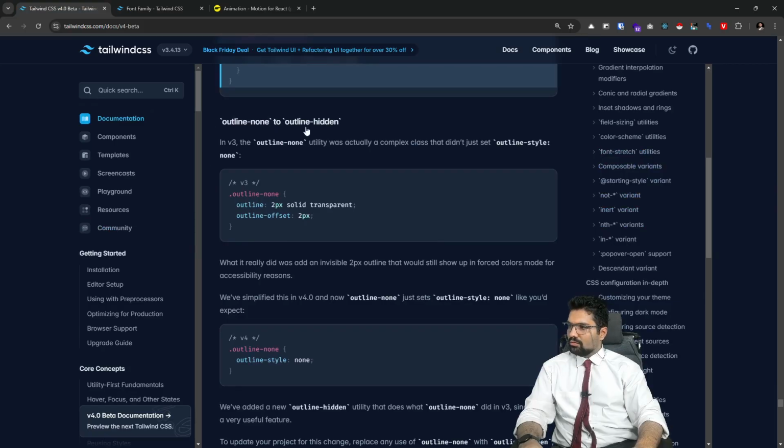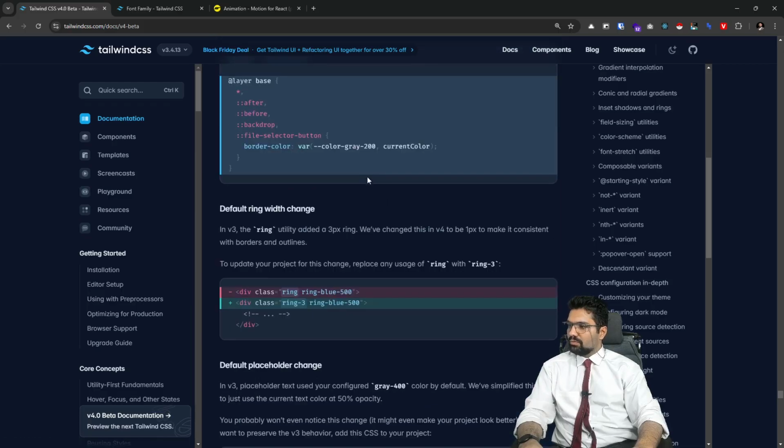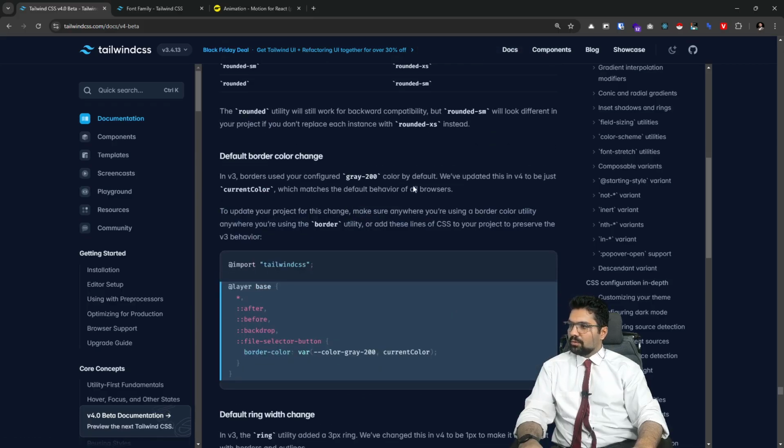Outline changes to outline-hidden. Default ring width changed. Default border color changed.